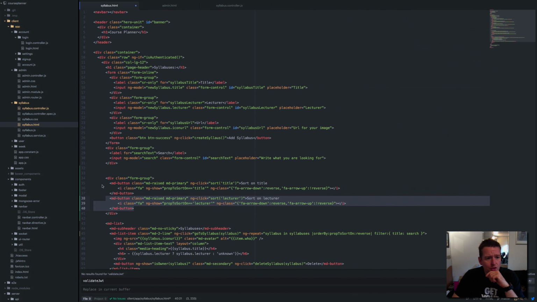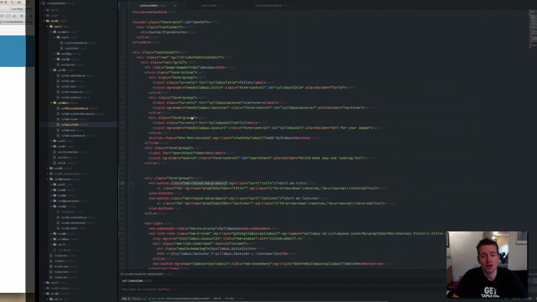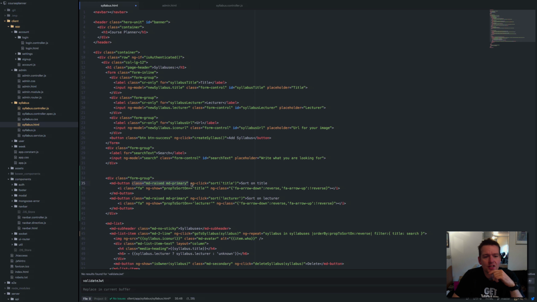What else did I do? Well, in the button, I explained that the button should be a primary button and it should be raised. Angular Material takes care of this for me now to make it look pretty. The other thing I did is I made an ng-click to actually, when I click the button, hit some kind of function called sort, and I added title in there. And this just means that when I'm clicking the sort on title button, send in the information of title. I'll show you the sort function in a second.